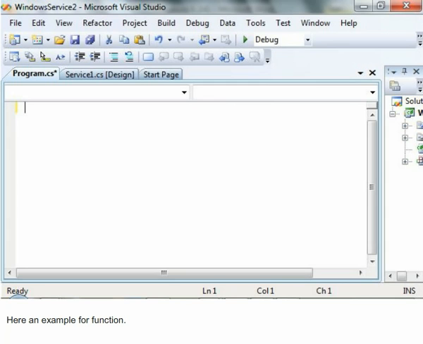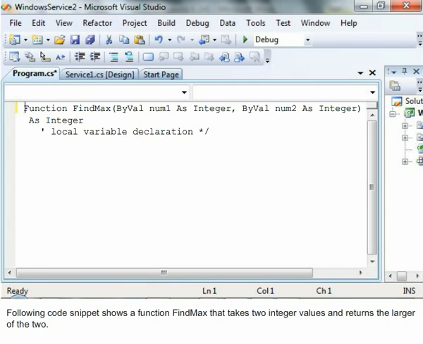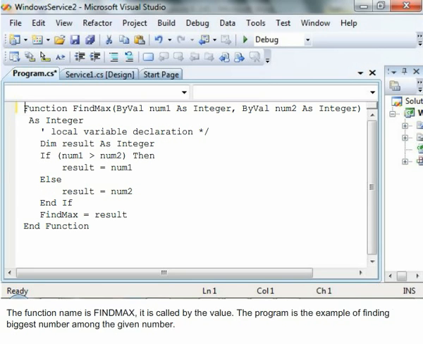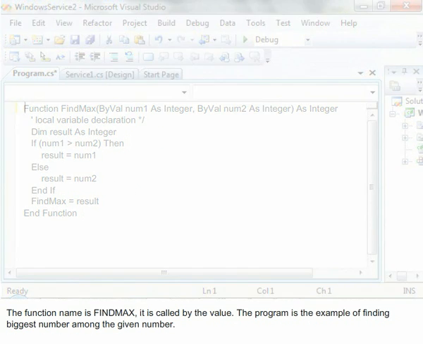Here is an example for function. The following code snippet shows a function FindMax that takes two integer values and returns the larger of the two. The function name is FindMax. It is called by value. The program is an example of finding the biggest number among a set of given numbers.